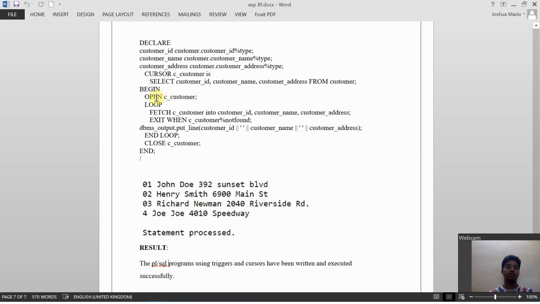When you begin, you open the cursor that you've created here, then you loop the fetch instructions, that is, fetch c_customer into CID, customer name and customer address. This is the cursor, and you exit when c_customer is not found, and you display the details: customer ID, customer name and customer address. Then you end the loop and close the cursor.